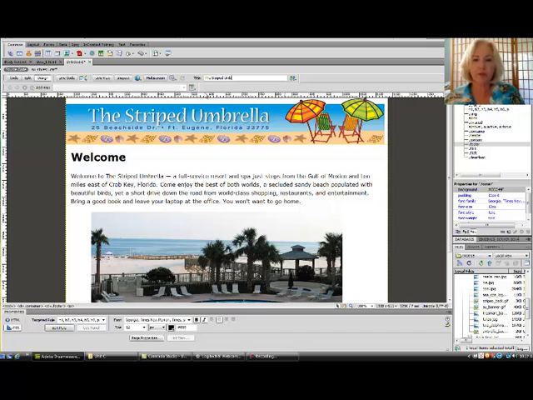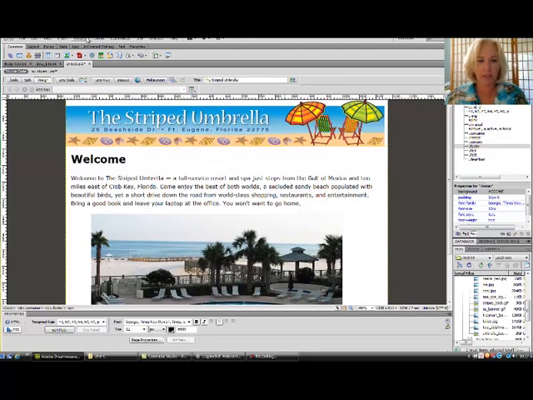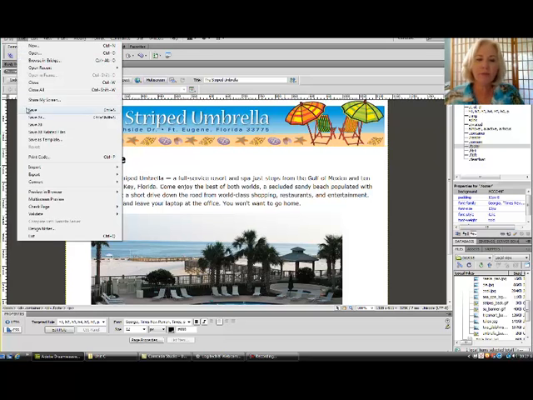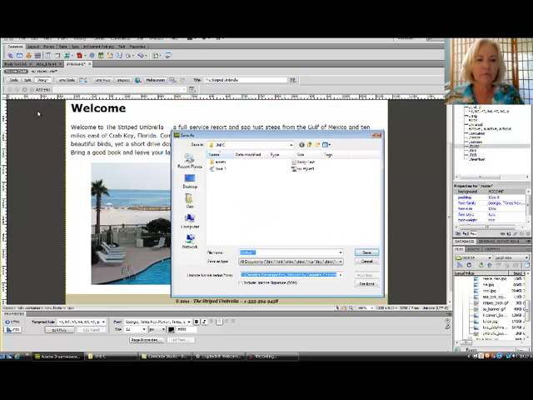The other thing that I want to make sure that we do is come up to the title, make sure that we put the striped umbrella, and we can just leave it the striped umbrella. And now what I'm going to do is go up to File. Let me move this down just a hair so we're kind of in the middle there. I'm going to click on File, and then I'm going to save this page. And I'm going to save it in my root directory, and I'm going to call it the index. Helps if I spell that right.